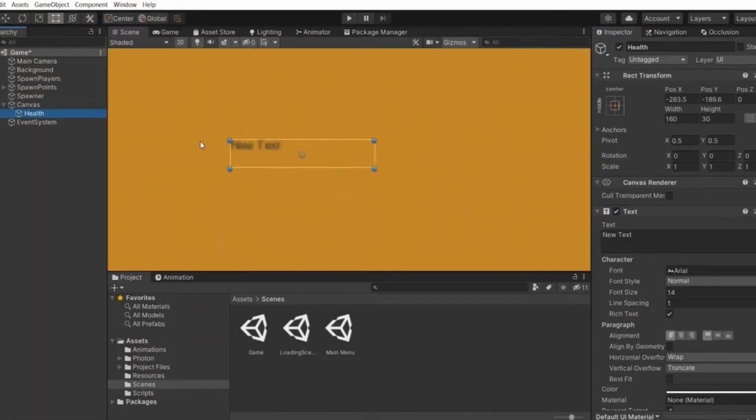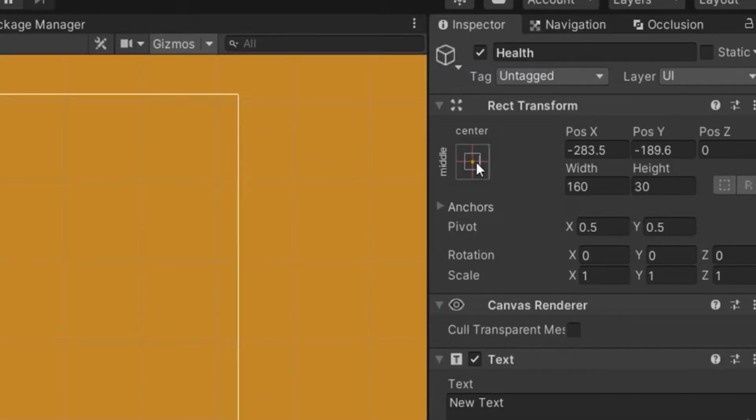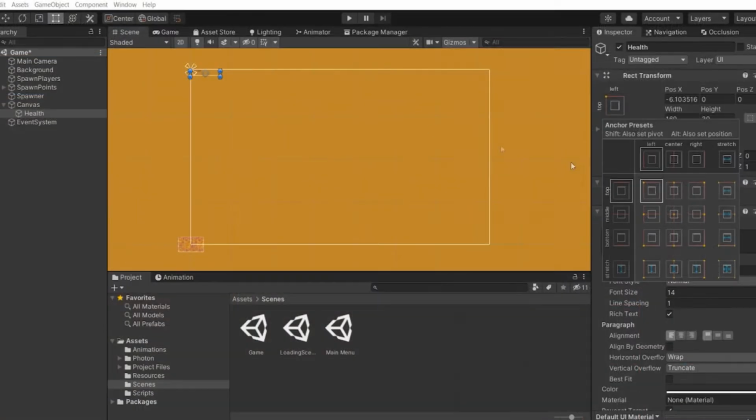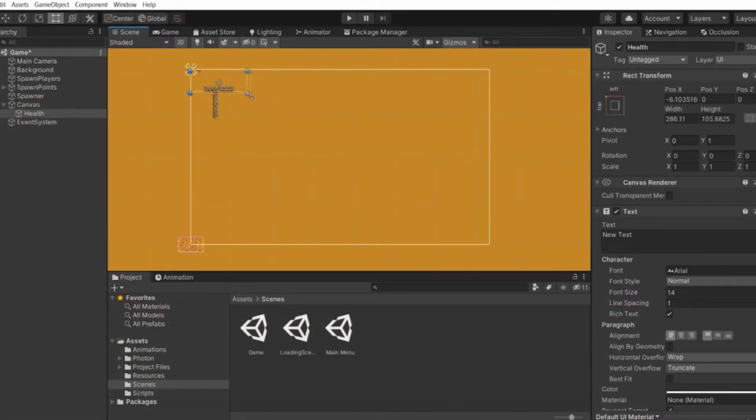Now I'll select my text element and click on this button here. With the Shift and Alt keys pressed down, I'll click on the top left anchor preset, which will set the position as well as the pivot to the top left corner. This way, no matter on what device we play this game, our health text element will always be correctly placed.